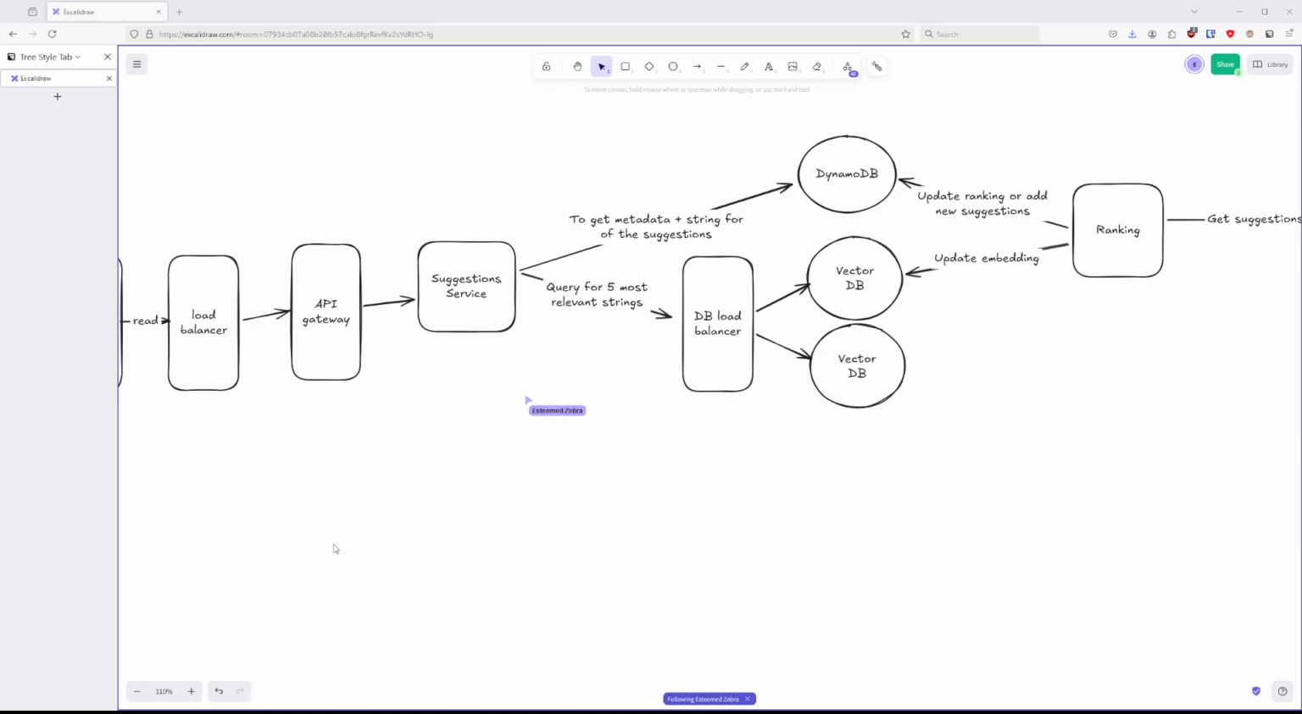I guess the question here is different. Like you're saying, one concern you had is about the size of the database, but what about the throughput? Right. So this would help with the latency, but when we're talking about throughput, we'd have different instances of suggestion services. Maybe each suggestion service would have its own database load balancer.